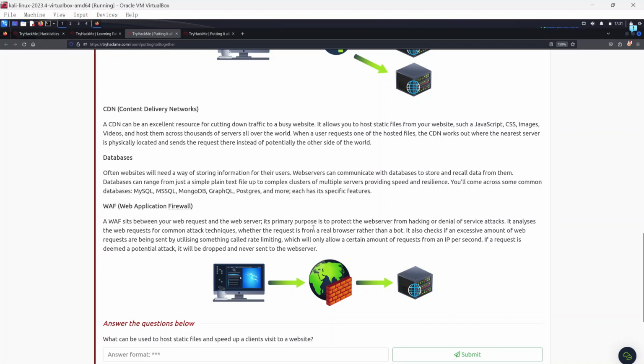Now, its primary purpose is to protect the web server from hacking or denial of service attacks. It analyzes the web request for common attack techniques, and whether the request is from a real browser rather than a bot. It also checks if an excessive amount of web requests are being sent by utilizing something called rate limiting, which will only allow a certain amount of requests from an IP per second. If a request is deemed a potential attack, it will be dropped and never sent to the web server.